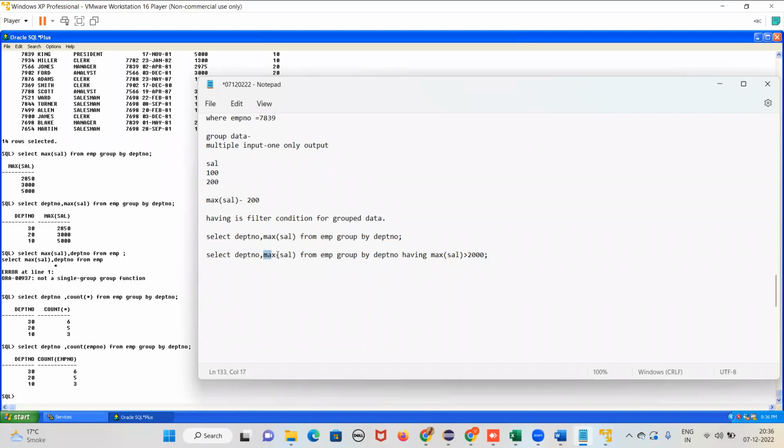So having is for grouped data, guys. This is grouped data, right? Maximum salary is a group function: multiple inputs, one output. So what do I have to write? Having maximum salary greater than 2000.